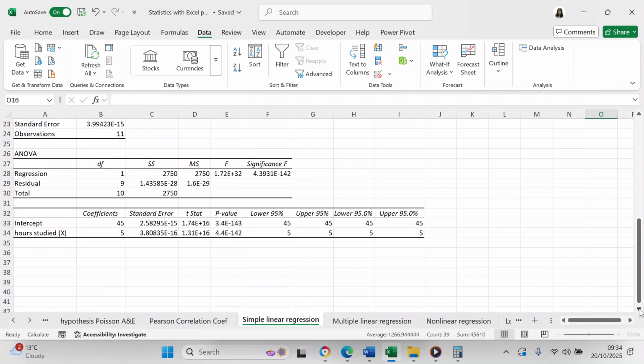Then we check our intercept and hours studied. Your intercept is 45. The standard error is really low, the t-statistic is really low, and the p-value is really low. Your lower 95% is 45 and your upper 95% is 45. Then for hours studied, the coefficient is 5. You've got a really low standard error, a really low t-statistic, and a really low p-value. Your lower 95% is 5 and your upper 95% is 5.